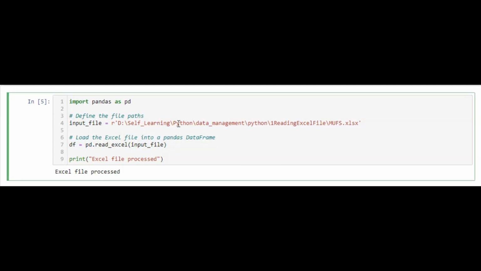Hello friends, in this video we are importing an Excel file into Python with the help of Jupyter Notebook. This code is very simple and straightforward, clear.